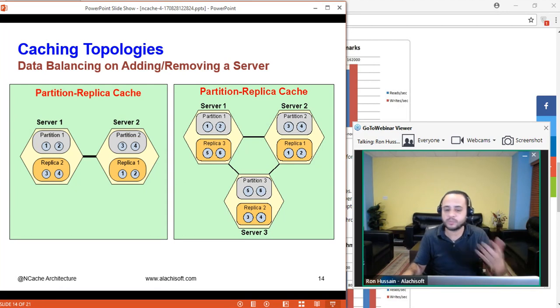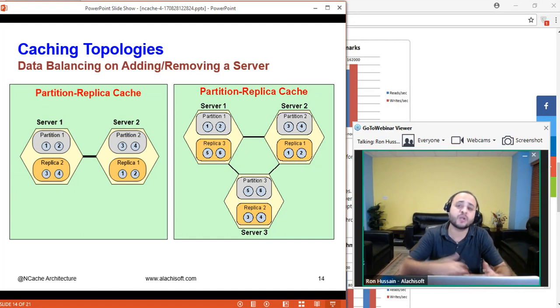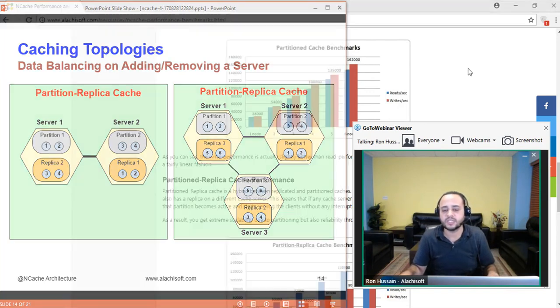So this is our most popular topology. Over 90% of clients use this for ASP.NET sessions, for view state, for output caching, and also for data caching. And I would personally recommend that you consider this once you're testing with NCache.